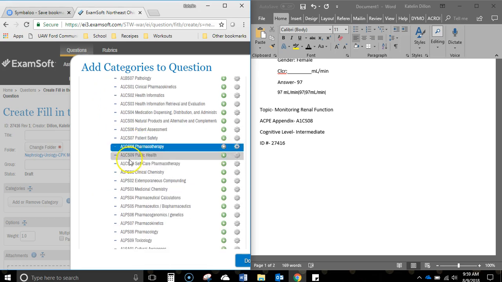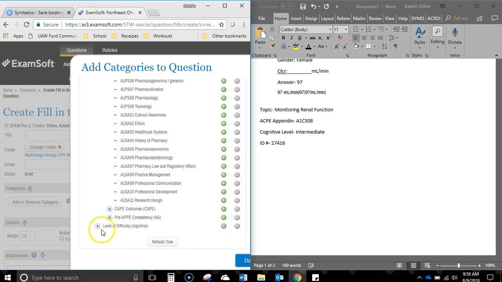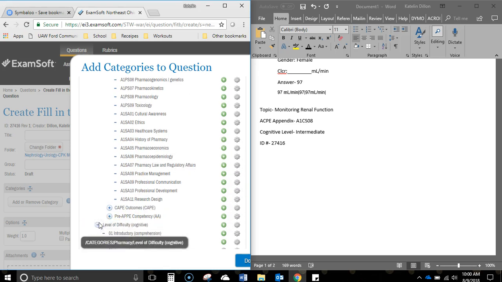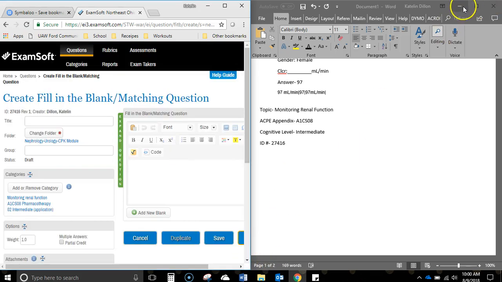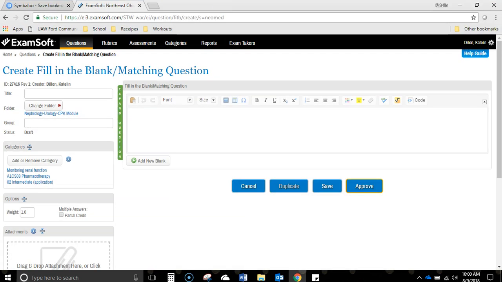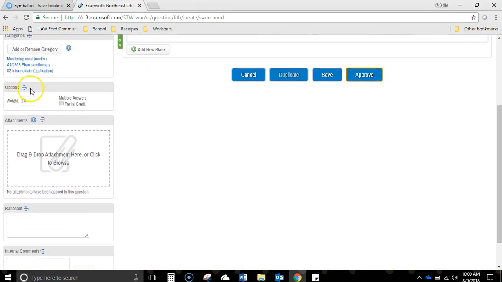And then last, I need the cognitive level. So I scroll all the way down to the bottom, click on level of difficulty, and this is an intermediate question. Once I'm finished, I can go ahead and hit done. And then again, if you need to change the weight or make it partial credit, this is where you're going to do that.